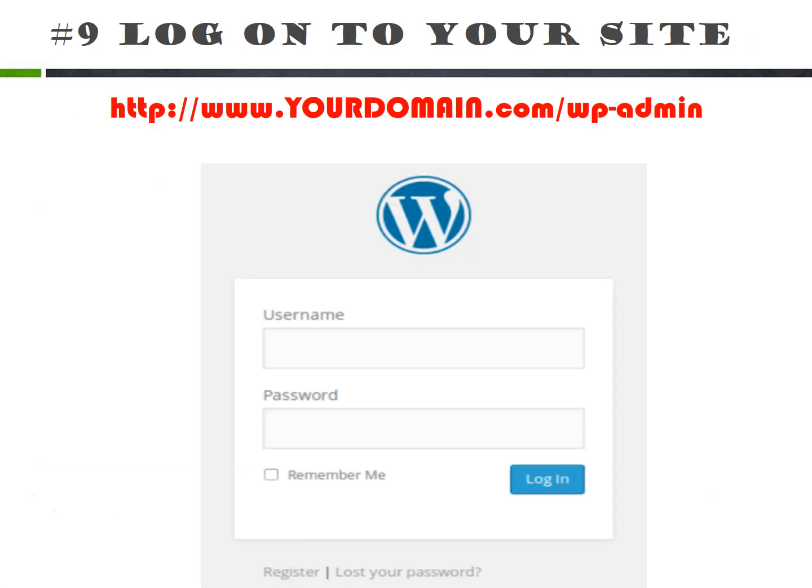Here's where you're going to log in with the information that you get in your email. So you'll see your username, your password, click remember me if you want, and then you're going to log in. And from there, that's going to take you into your WordPress site.